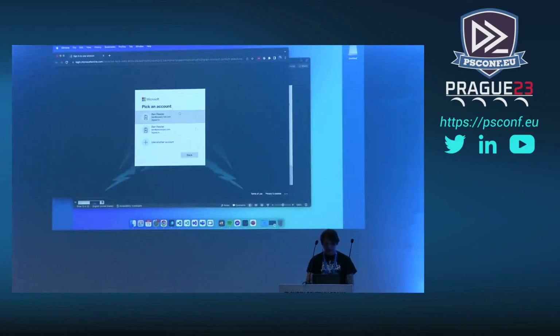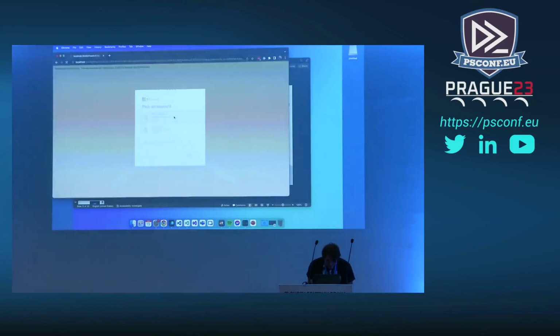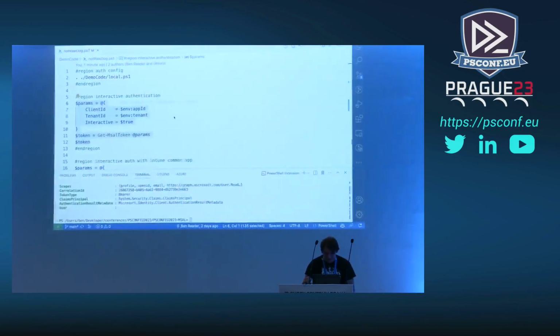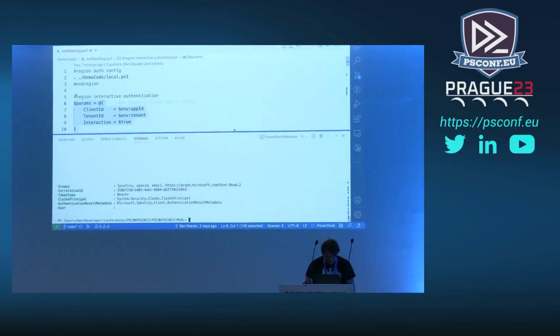Oop, it bounces me across. It's asking me to sign in. My background is still the 2019 PowerShell logo, which is cool, and we're just going to sign in. Okay, authentication complete. You can return. On a Windows device, sometimes this can actually return you back to the client, but for some reason it's not working here. Let's have a quick look.